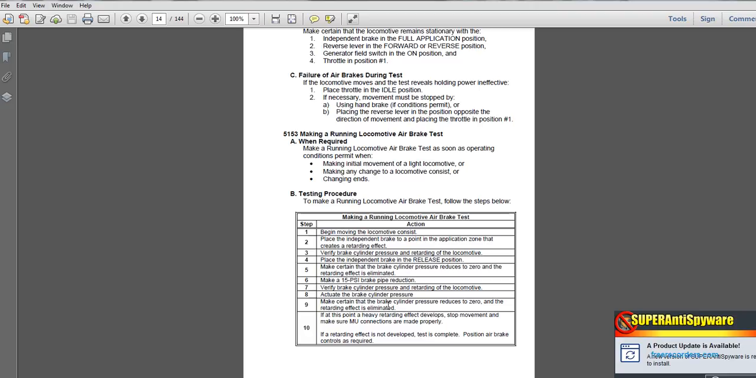B. A testing procedure. To make running locomotive air brake tests, follow these steps. Begin moving the locomotive consist. Place the independent brake valve to the point of the application zone that creates a retarding effect. Verify the brake cylinder pressure and retarding of the locomotive. Place the independent brake valve in release position. Make certain that the brake pressure reduces to 0 and the retarding effect is eliminated.